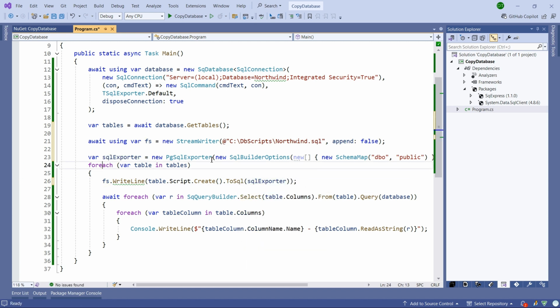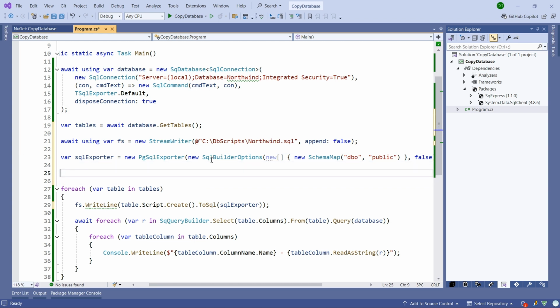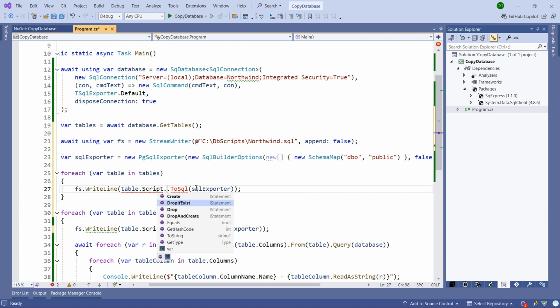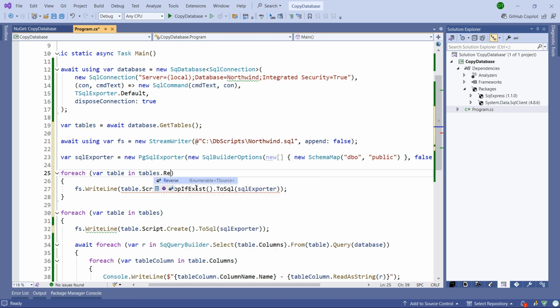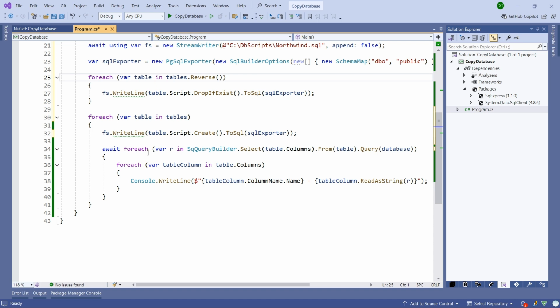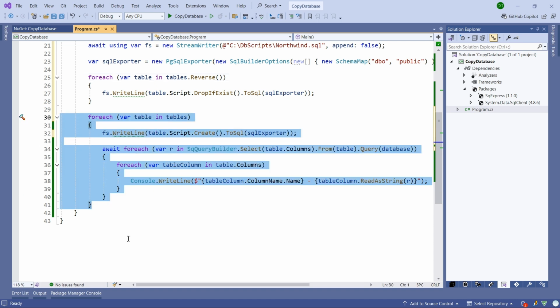However, before creating tables, we need to ensure that they do not currently exist. The most reliable way to achieve this is by attempting to delete them using the drop if exists script. The SQL database returns tables ordered according to their positions in the dependency hierarchy. To remove the tables, the order should be reversed.